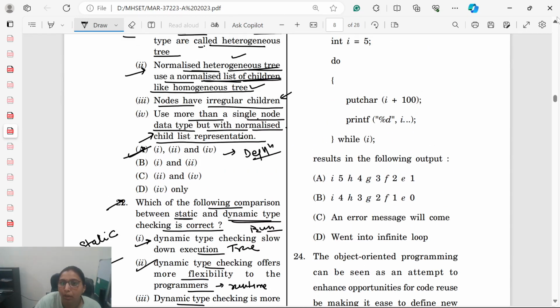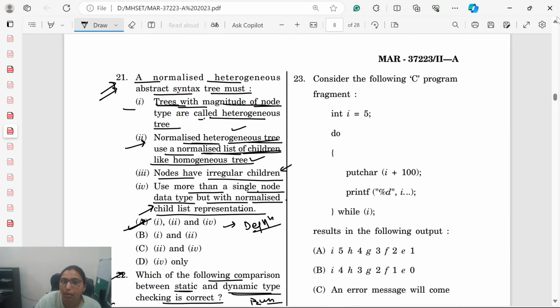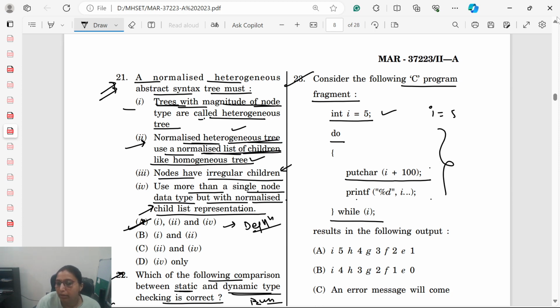Option क्या होगा? 1 and 2. Now see, consider the following C program fragment. Integer I equal to 5. Okay, very good. Now, putchar(I + 100), printf %d I. What do you think? What will be the output?